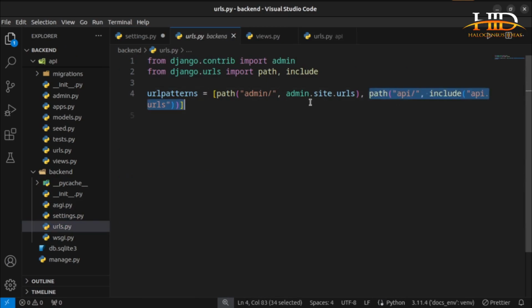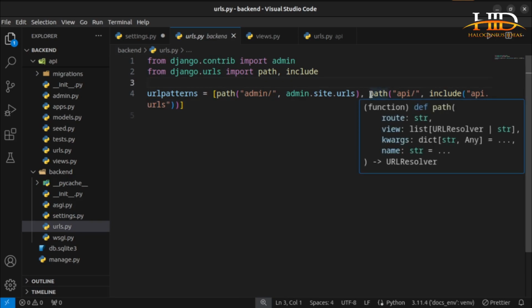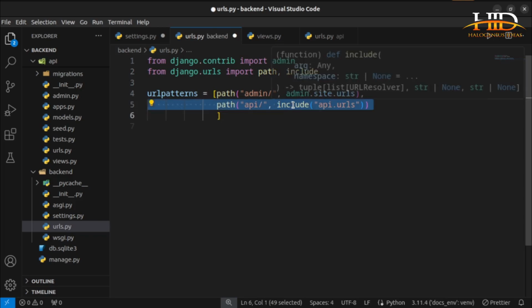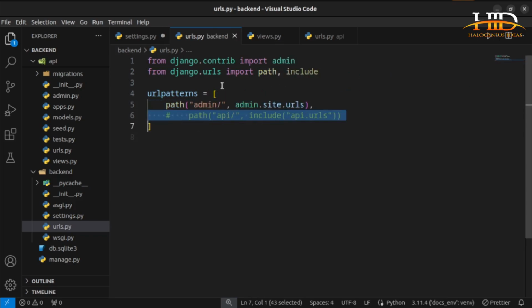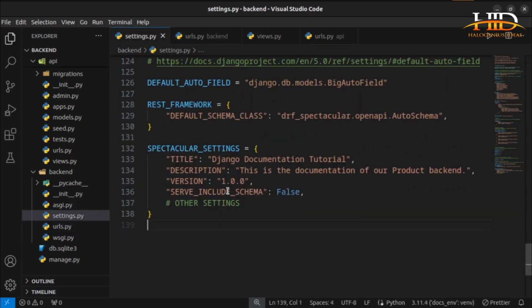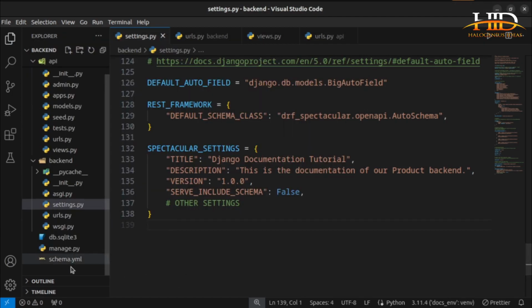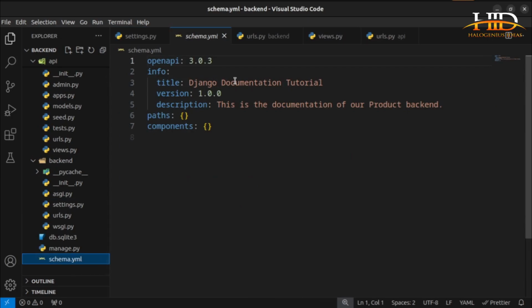So what I'll do is that for this other one, okay, I've commented that one out. So it is not going to be seeing any URLs at all. So for these settings, I can save this. After saving it, come here and run this. It will generate a schema file for you. This is the schema over here.